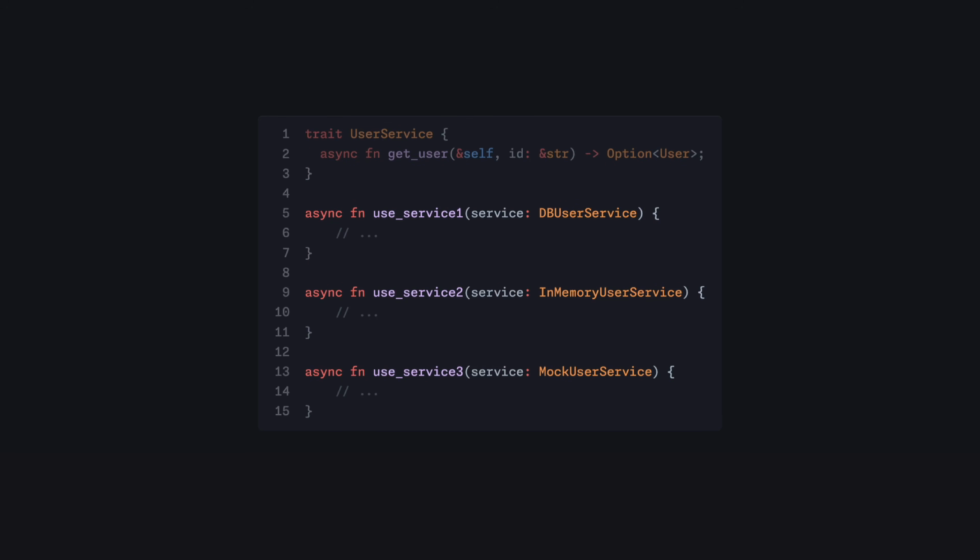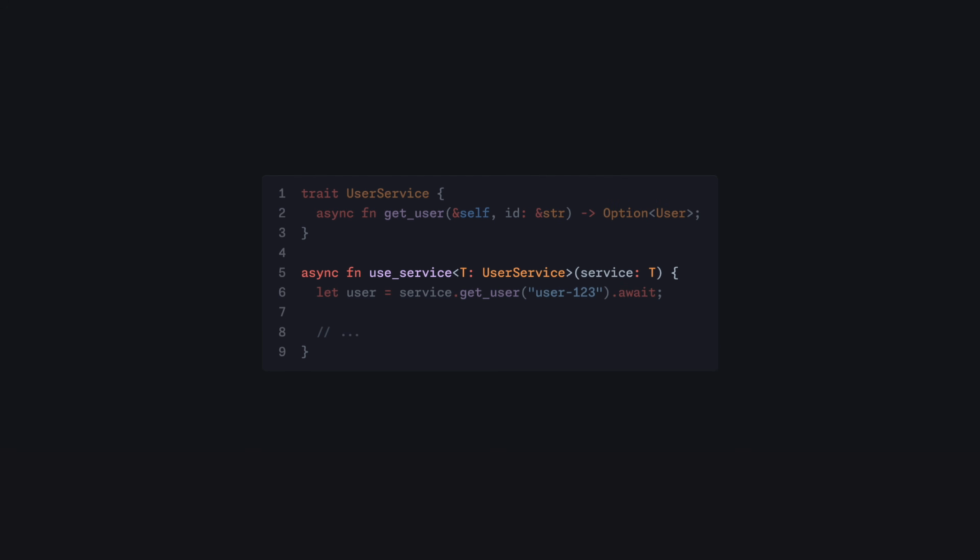But what if we don't? What if the concrete type implementing UserService isn't known until runtime? Well, in that case, we can use Rust's second way of doing polymorphism, dynamic dispatch. So let's go back to our original example that uses generics and static dispatch, and now switch to using dynamic dispatch instead via trait objects.